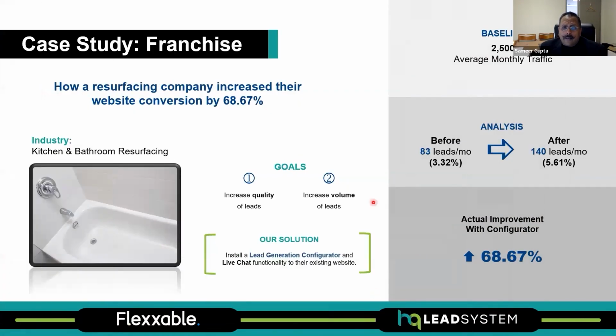This is a franchise, a resurfacing home improvement franchise. Their average traffic to their website is 2,500. They were getting 83 leads per month, which is a 3.32% conversion. After the configurator, they went up to 140, which is a 68.67% increase. It's not as high as the other industries, but for this client, even increasing it by 68%, they're ecstatic. They love me.